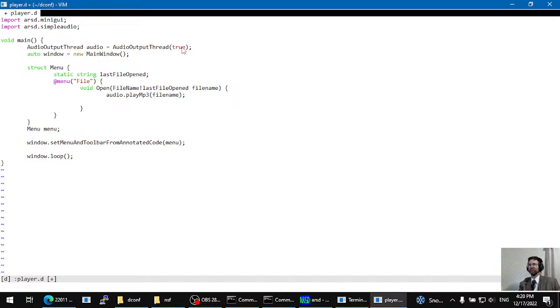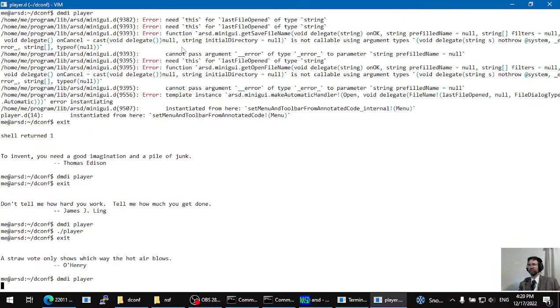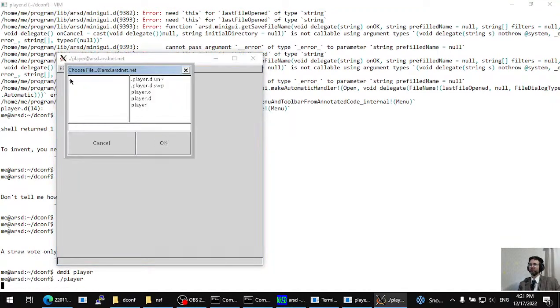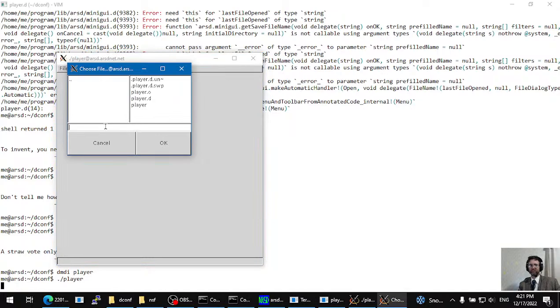I think I can call it file name. I might embarrass myself here. Nope. So now I need to go ahead and find an mp3. I'm sure I have quite a few.